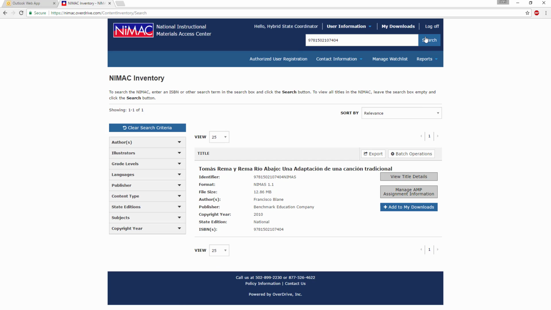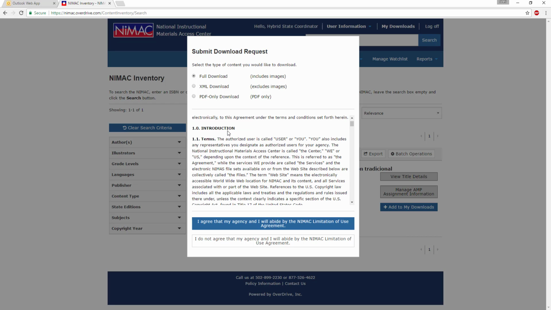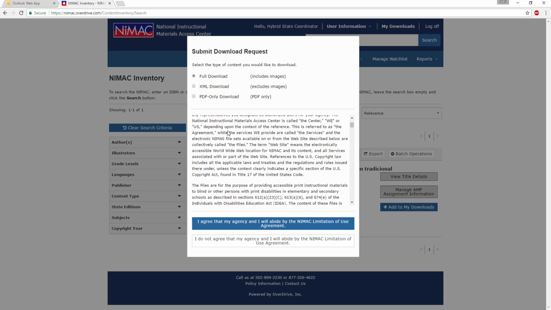To download a file from the brief display, just click Add to My Downloads. You'll see a dialog box asking what type of download you'd like. A full download includes images, an XML download does not. The PDF only is just the title and copyright pages of the book. It is not a PDF of the entire text. There is a scroll through LUA. This is the same document you signed when you got your account. From the dialog box, just click I agree.